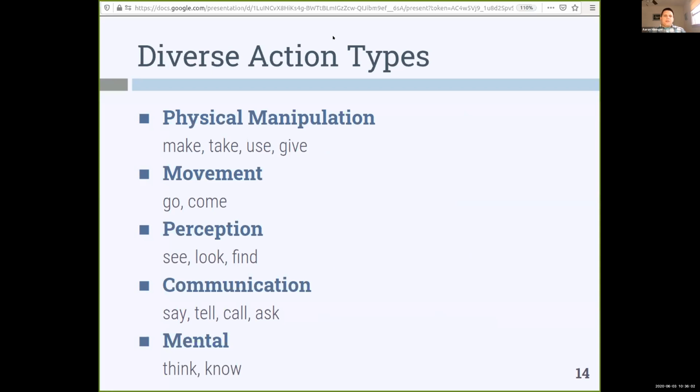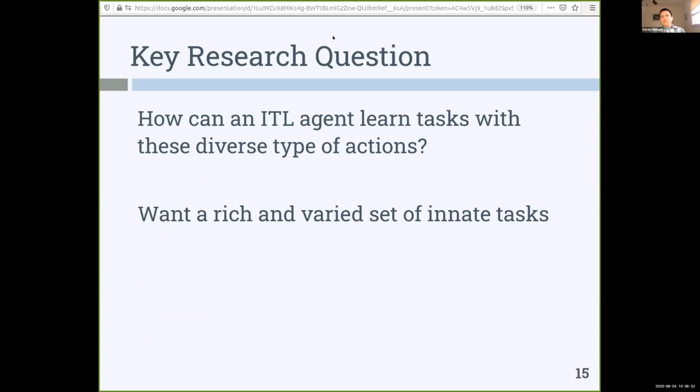But so far, I would say that especially in interactive task learning, the last two especially have been relatively understudied. Most people are doing research and their agents can do physical actions, moving around, maybe doing some perception. But really thinking about how we have an agent that can learn tasks that involve communication and even mental actions is something I think is a contribution of the work that I've been doing. So the key research question to ask is, how can an ITL agent such as Rosie learn tasks that have these different types of actions in them?